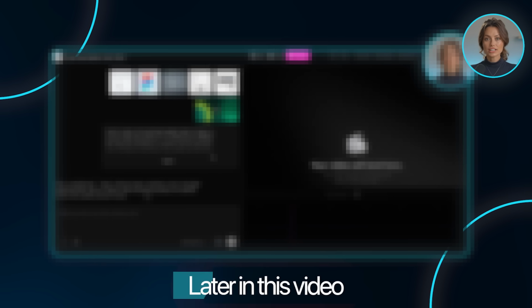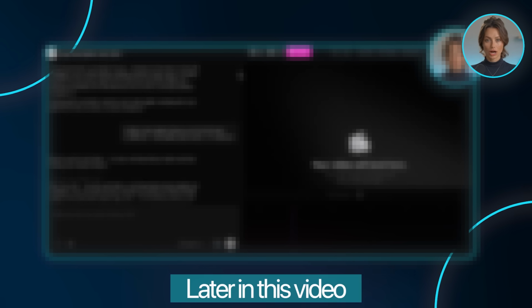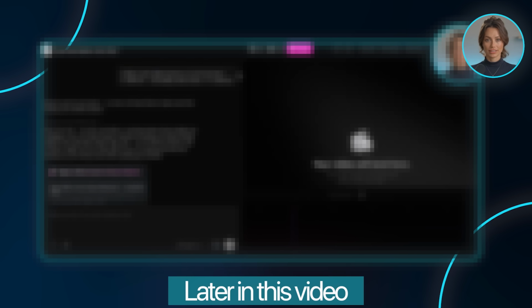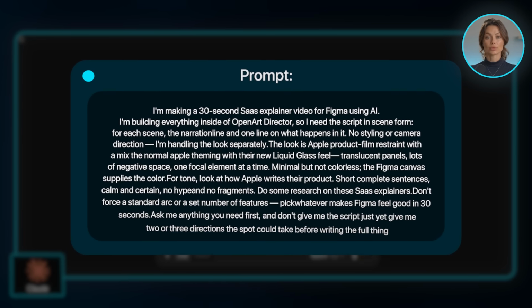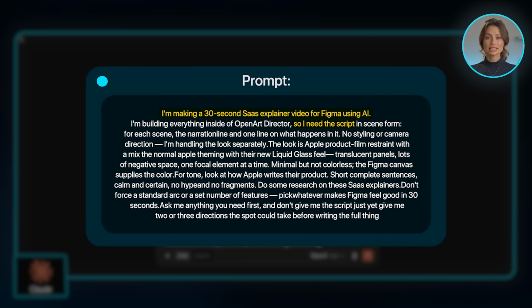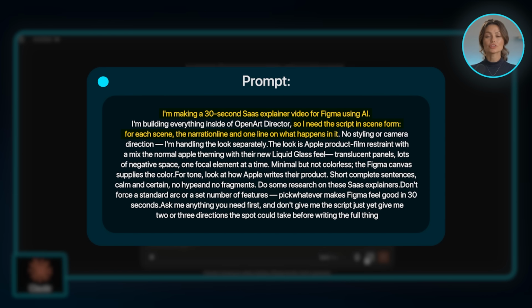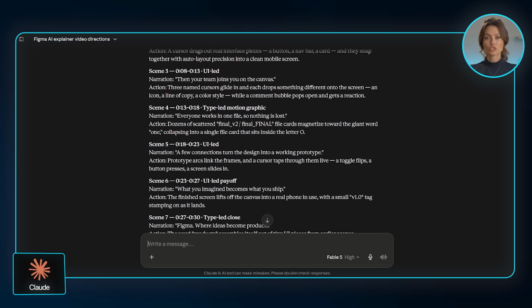But knowing all of this isn't enough on its own, which is why later in this video, I'll show you exactly how to turn all of these rules into a fully structured prompt that you can reuse for every single video. But for now, let's actually plan out the script of our entire video so that we have a clear idea of what's happening in each scene. And to do that, we'll open up Claude and give it a rough idea about the video that we're trying to make. We want a 30-second explainer script for Figma, broken down scene by scene, with short and simple lines for each scene, just like Apple's own product films. And after finalizing everything, our script is now ready.